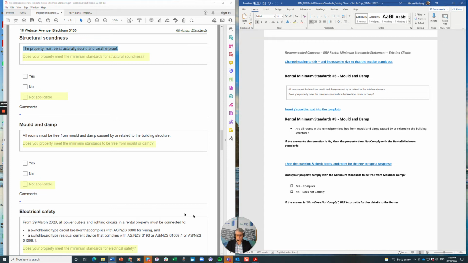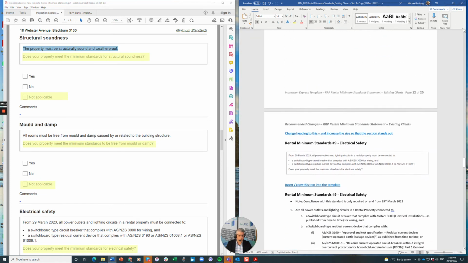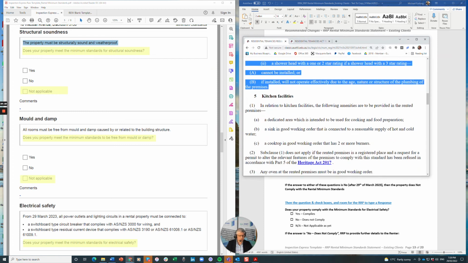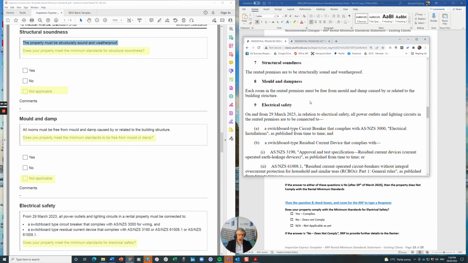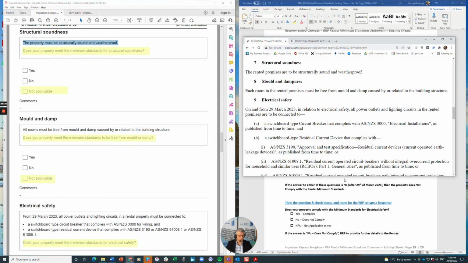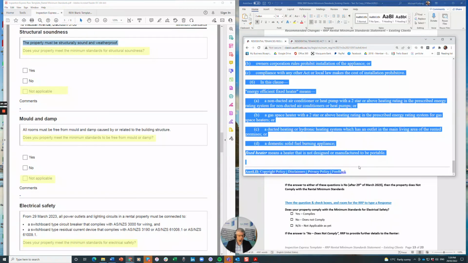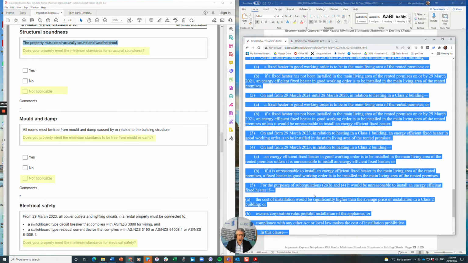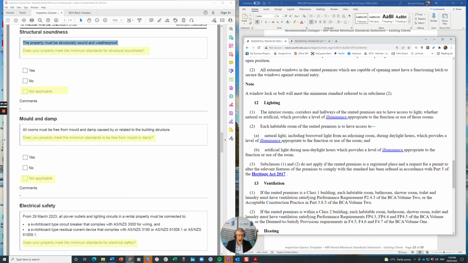Electrical safety is a little bit more complex. Okay, so electrical safety, I just want to go through here. So what I want to do is to bring this up. So let's have a look at electrical safety here. So this is the electrical safety, and this is what I mean by, if you're just using this straight off the template, you're probably going to get yourself into a spot of bother. Okay, so let's come back and get rid of that. Okay, electrical safety.